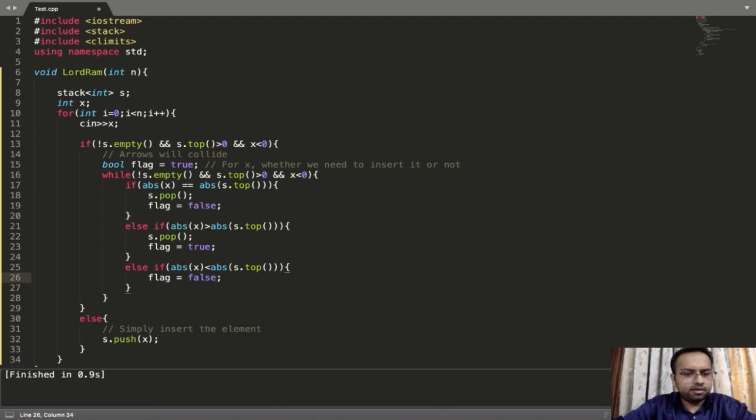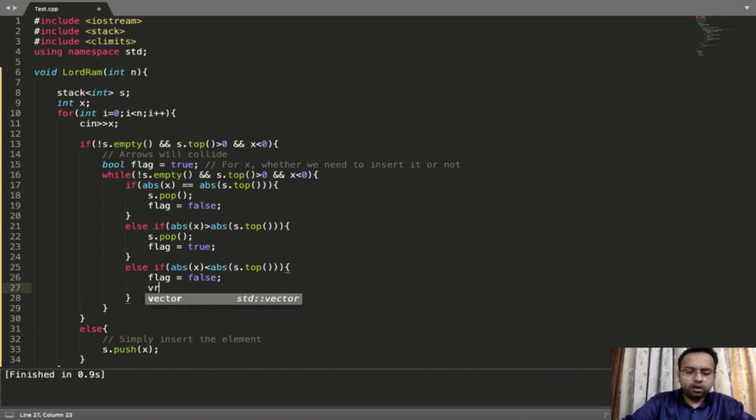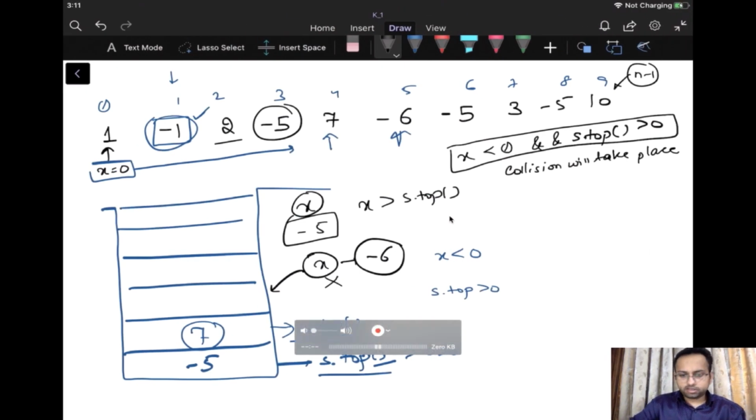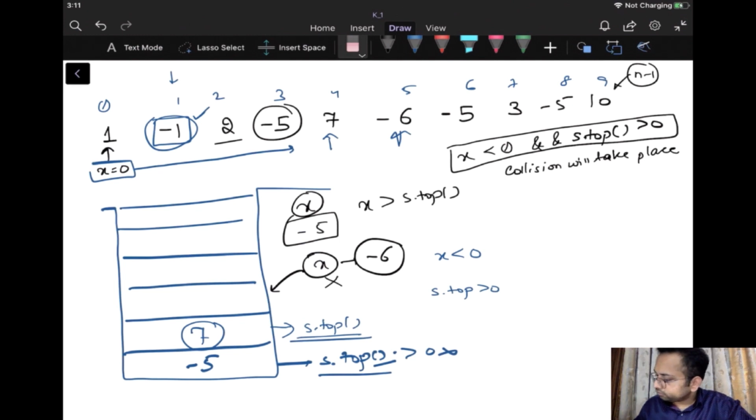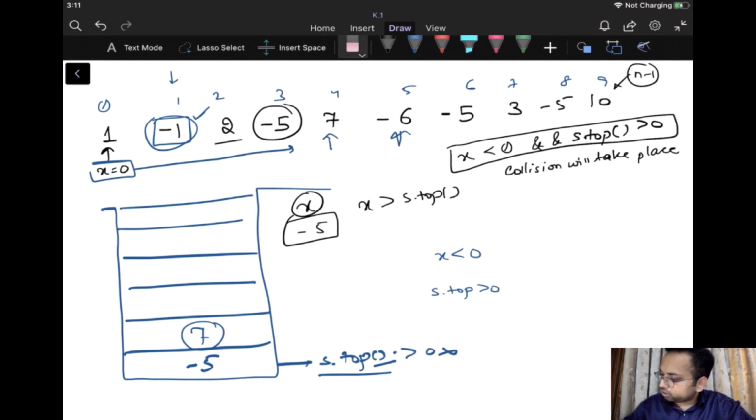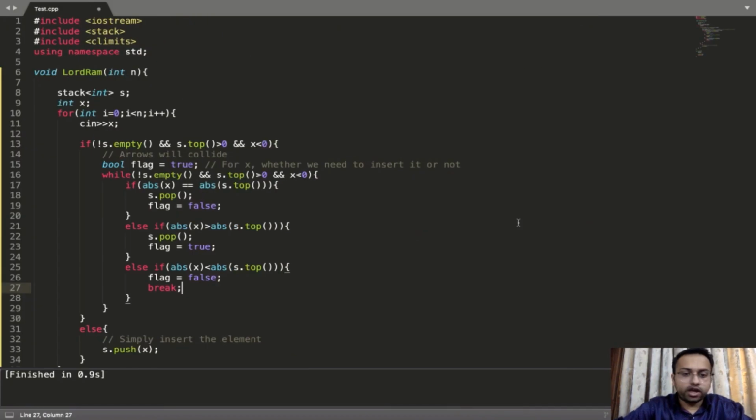So when this case occurs, I will not insert anything and I will stop the loop as well, because the element or the arrow which is at the topmost element of the stack has greater magnitude than the current value X. So there will be no more collisions, and I should simply stop. All right, so this is how we can do it. I hope that this is clear to all of you.